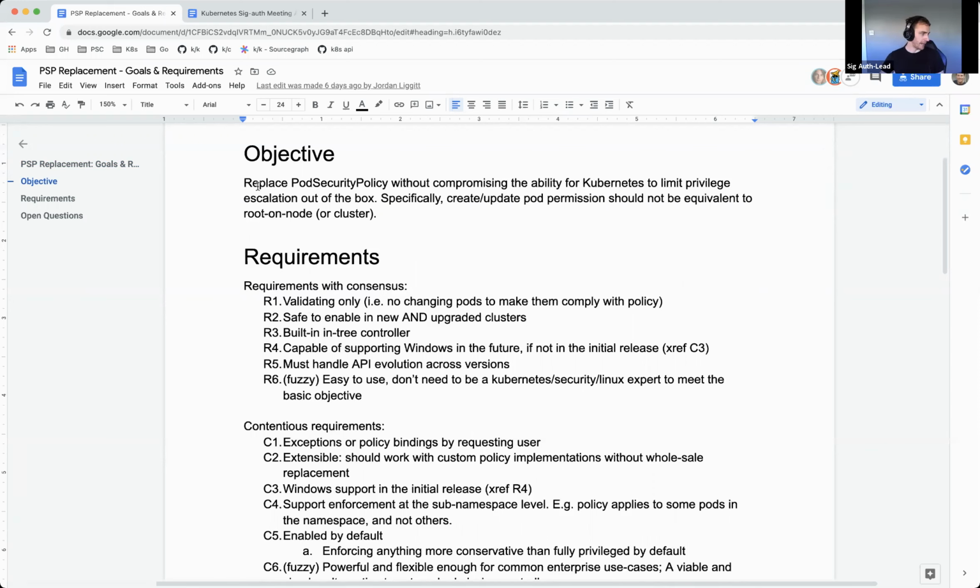So as a high-level objective, I think we all agree that the goal is to replace PodSecurityPolicy without compromising the ability to limit privilege escalation out of the box. Beyond that, things like minimizing attack surface or preventing denial of service attacks, I think those are nice to have, and we can discuss them as we get into the implementation details, but at a high level, the goal is that short of a vulnerability, create or update pod does not equal root on cluster.